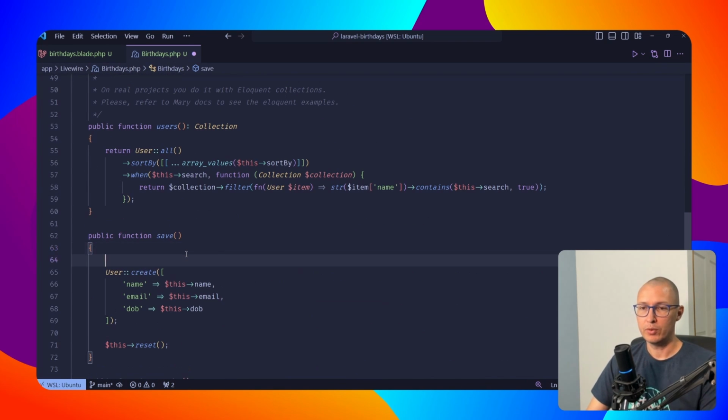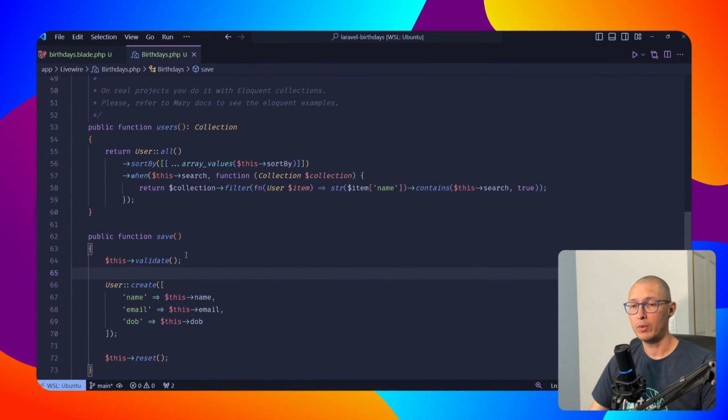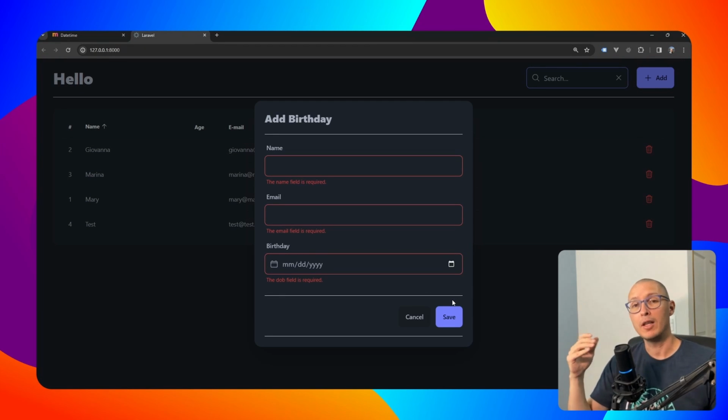Now let's go back to the component, and in the save method, before we use User::create, I'm going to say $this->validate(). All right, let's try that one more time. Click add without any data, click save. And now all of the validation errors are properly displayed thanks to Mary UI, which takes the errors back from the form and just uses the values to display everything where it should be.